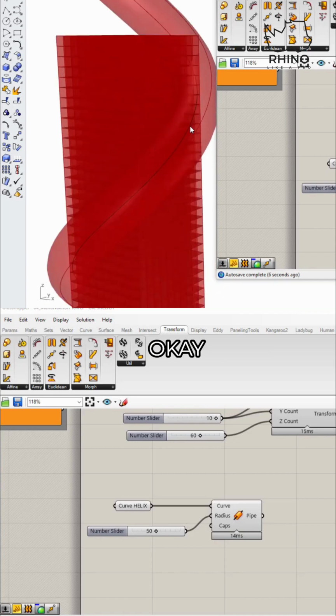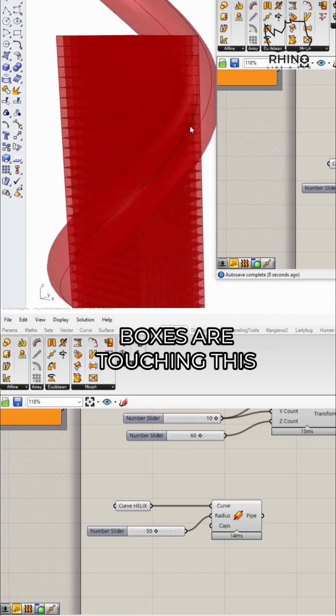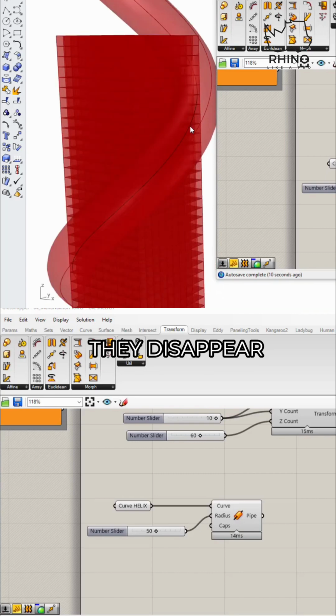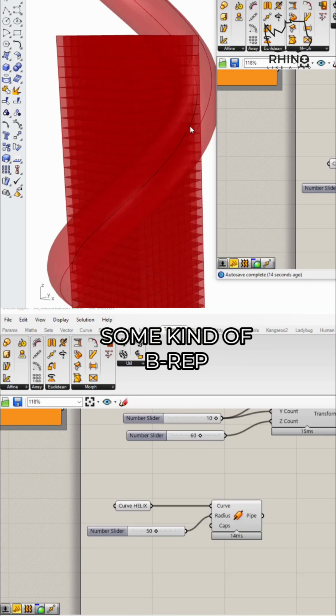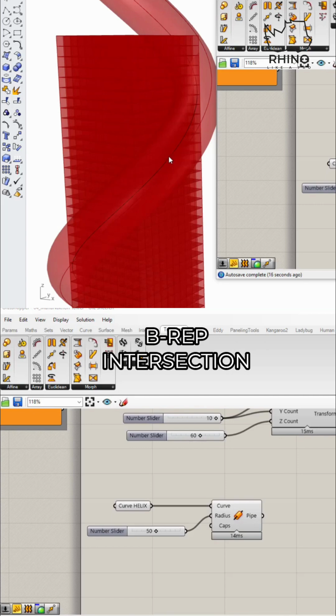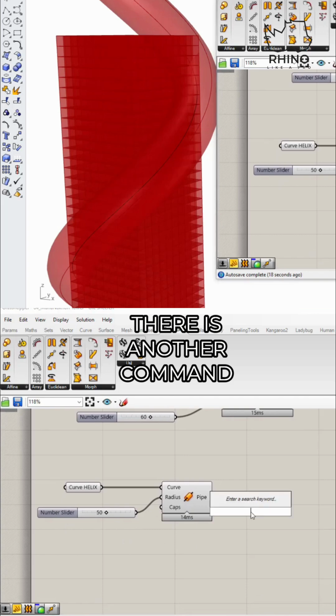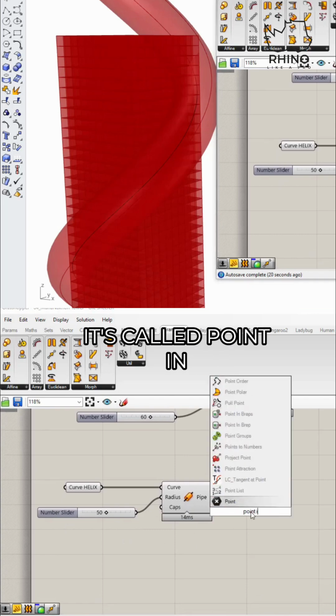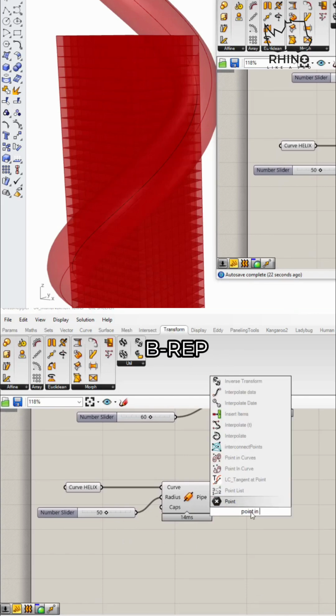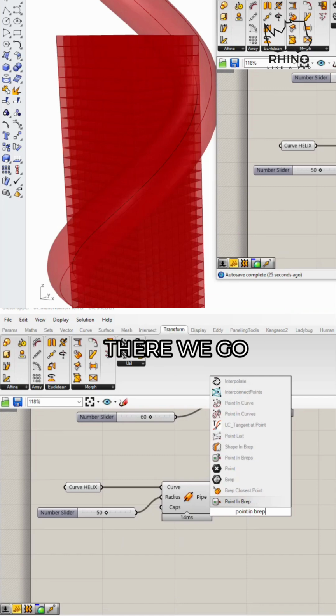Now we can say, okay, if any of the boxes are touching this pipe, maybe they disappear. That could be one way to do it. But then you'd have to do some kind of BREP intersection. Let's see. There is another command that we could use. It's called point in BREP, I think, something like that. Yeah, there we go, point in BREP.